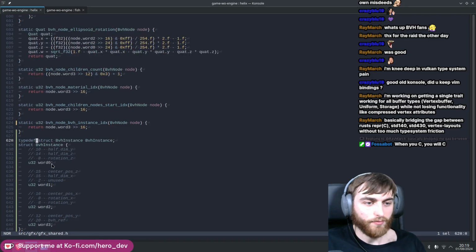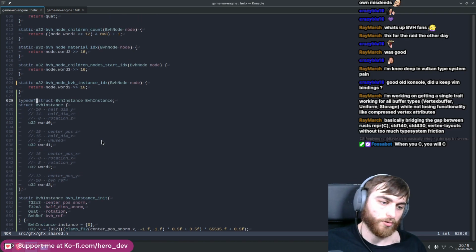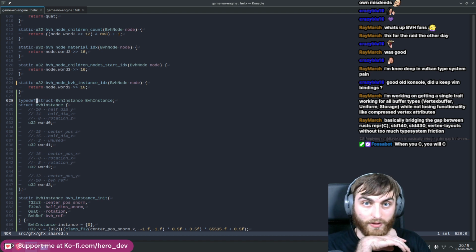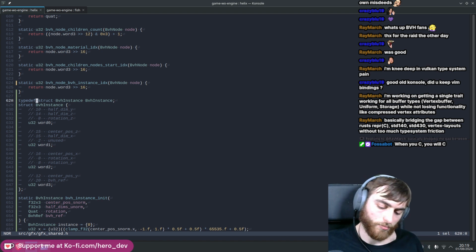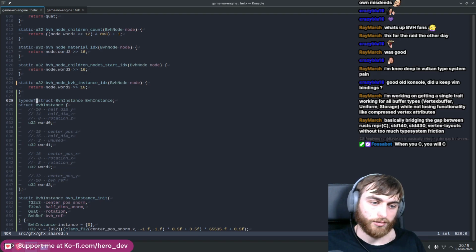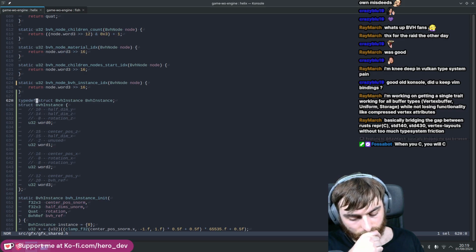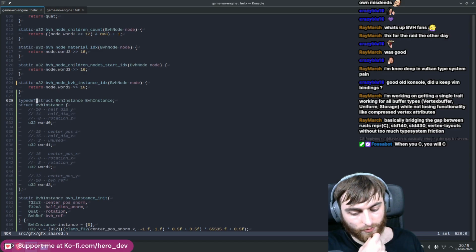So now we have a BVH instance. We should be able to make an array of these, populate them with something, and then build a top level BVH, which has references to these instances.